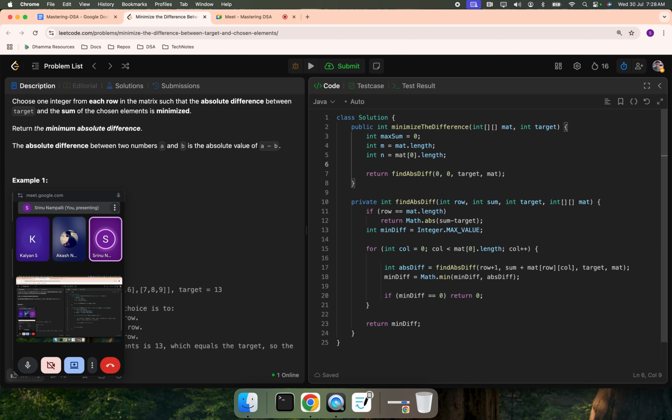The space complexity is, what is the space complexity? For DP, it is going to be big O of m into sum, the max sum. And for the stack, it is big O of m, so it will have only m. Okay, so let's do that.